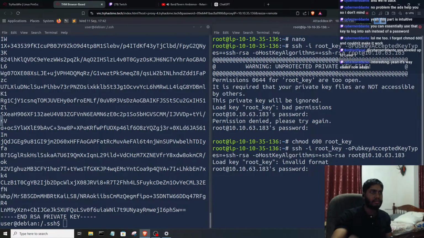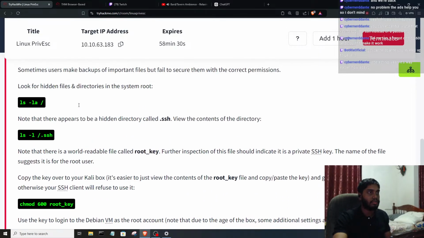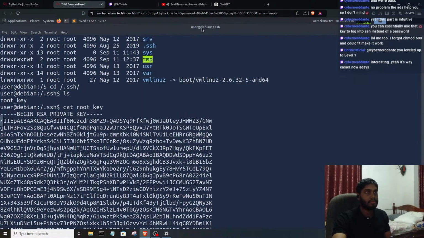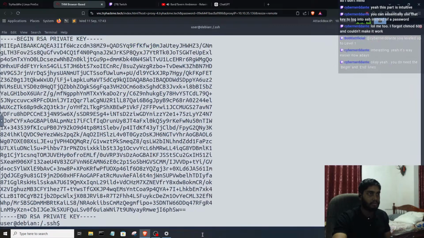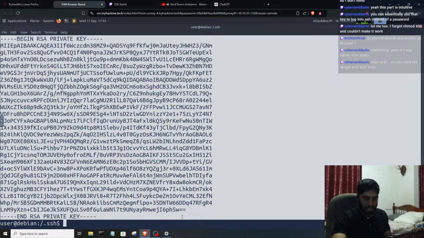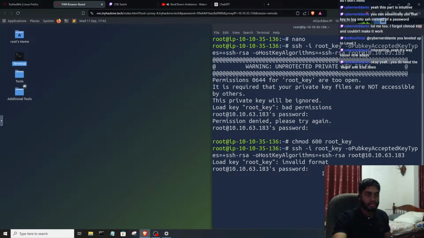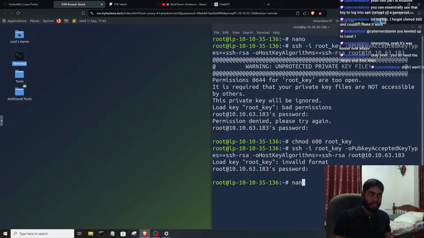No? Invalid format. Maybe I need to actually get the begin RSA line. Yeah, I probably need to get that bit as well in there. The begin and end parts probably need to be in there too. So let's get rid of that. Let's just delete it and then remake it. So rm root key, and then let's nano again.